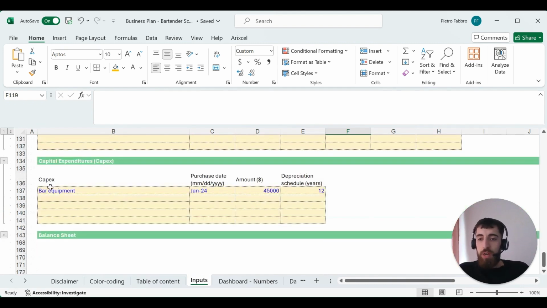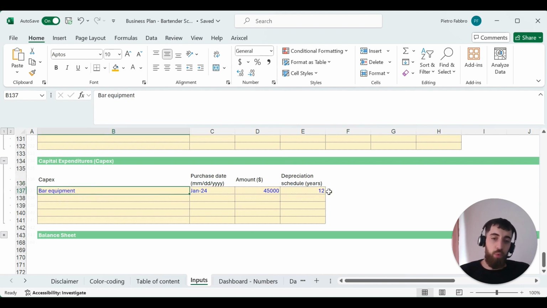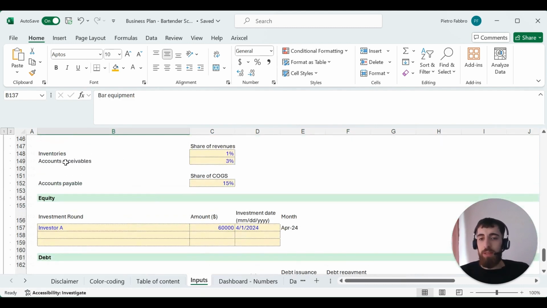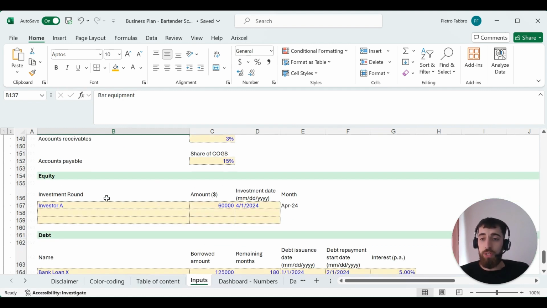And then the last two sections are capital expenditure. So if you need to have some capital expenditure for your school, you add it here together with the depreciation schedule, so that is how many years you believe the equipment that you bought here to last. And then the balance sheet, where you can select the inventories and receivables as a share of revenues and the payables as a share of COGS.